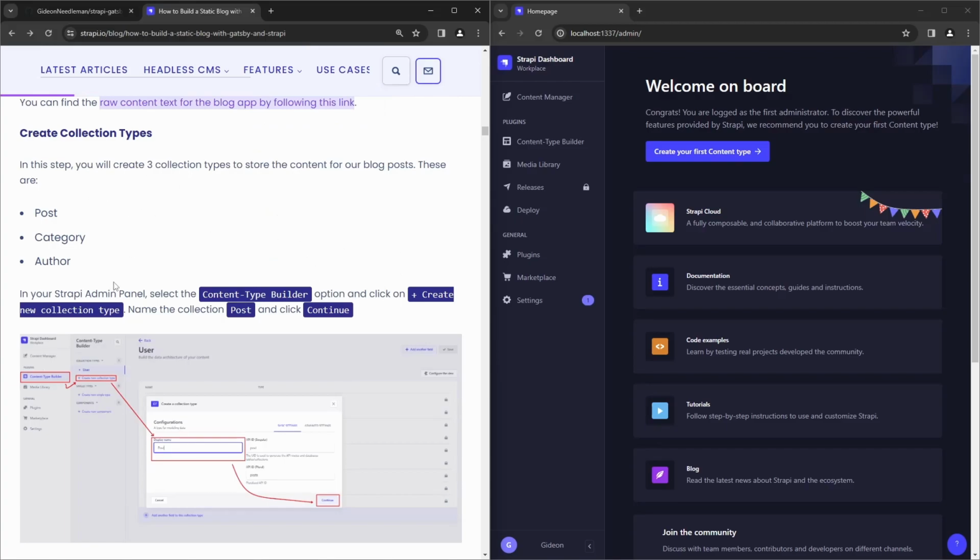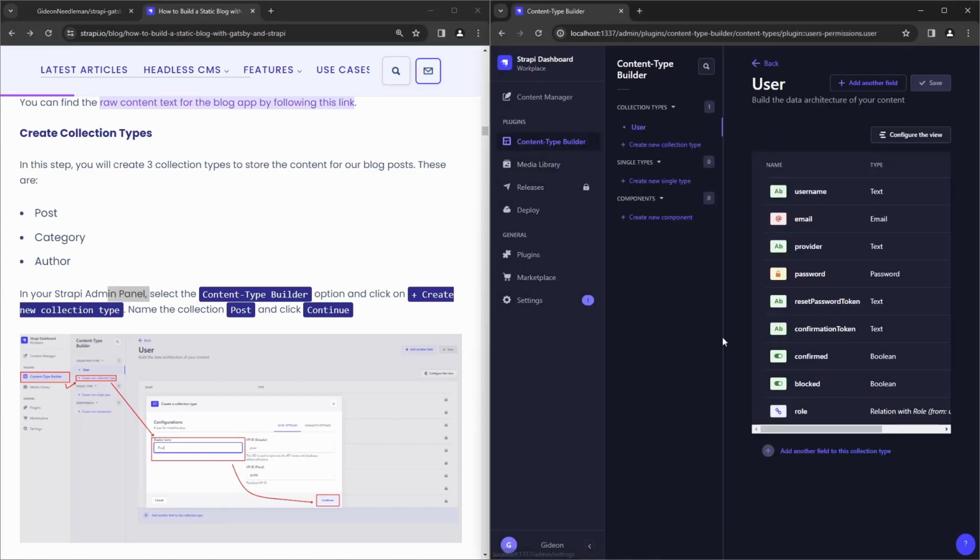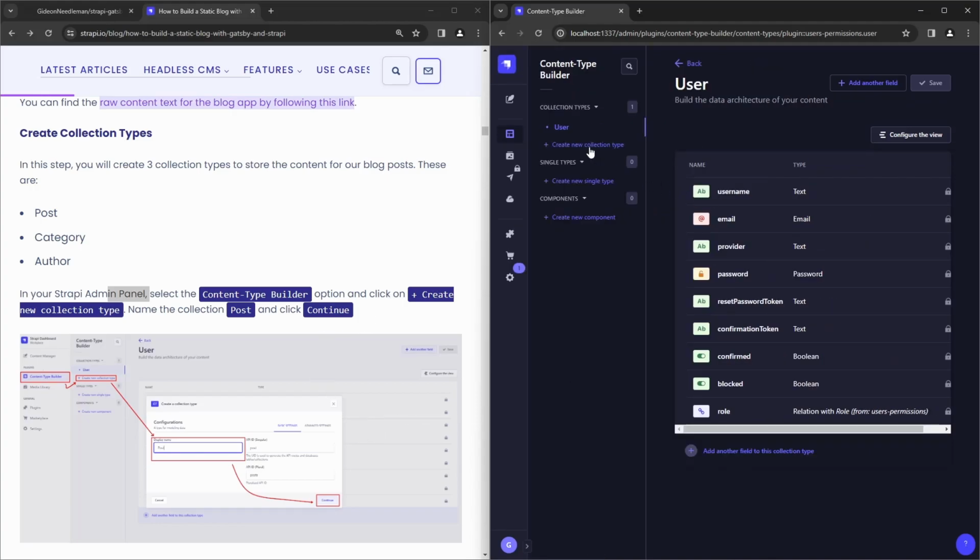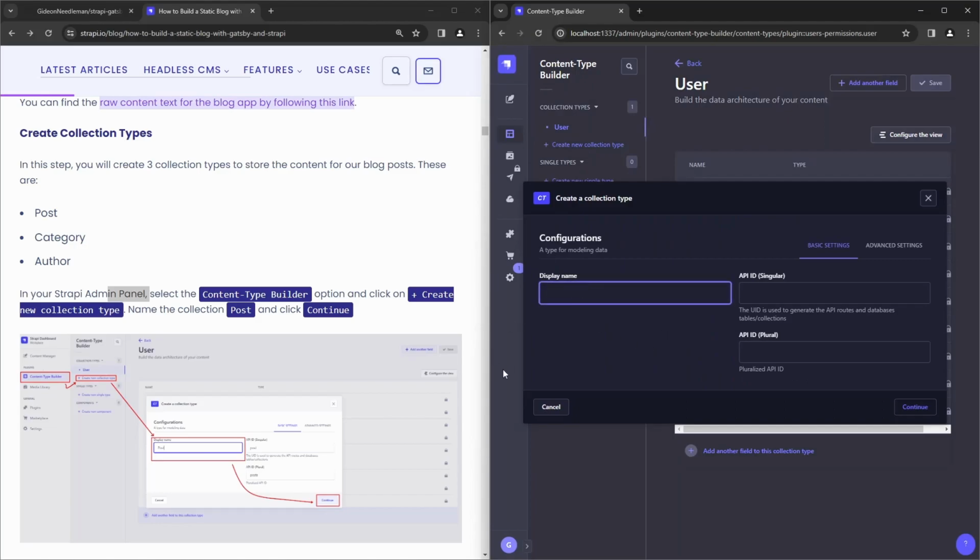Okay, so in the admin panel, we're going to select Content Type Builder right here. This is going to allow us to add new content types. We're going to create a new collection type. Let's minimize this. Here we are. And we're going to call this a post.